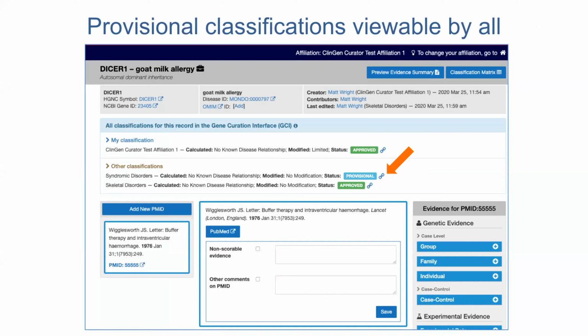The chain link icon will link you directly to the evidence summaries for those classifications. Previously, you could only view the approved classifications of other users, but now you can also view all their provisional classifications as well. So for instance, in this made-up example, I'm curating as part of ClinGen Test Curator Affiliation 1, and as you can see, my affiliation is on the top row. Beneath that are two classifications from other affiliations, and the provisional classification now has a link icon that I could use if I wanted to go and view their evidence summary.